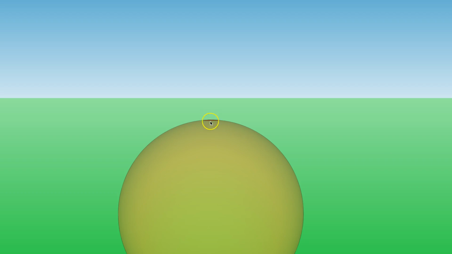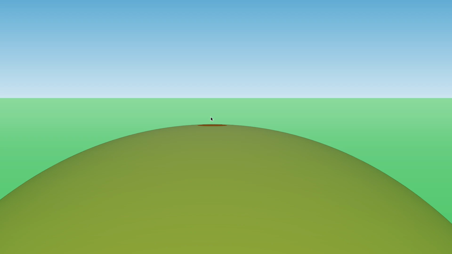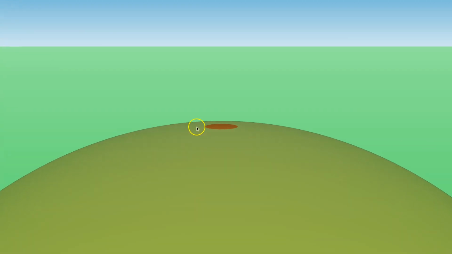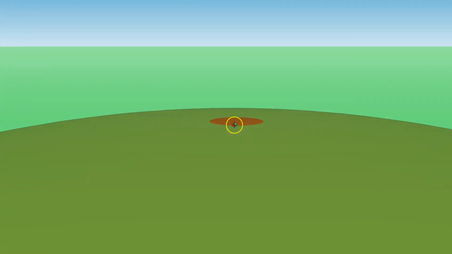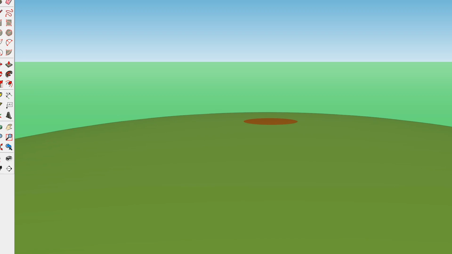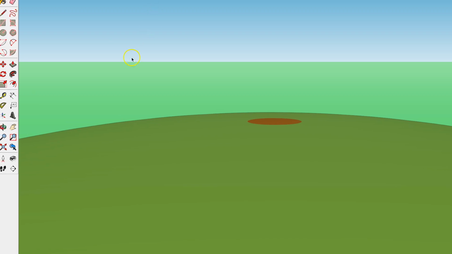Some points have come up and people are saying that I am tilting the model or I am changing things, that I am not doing it correctly. So we're going to take a look at that. Now here is the program. It's called Google Trimble SketchUp.